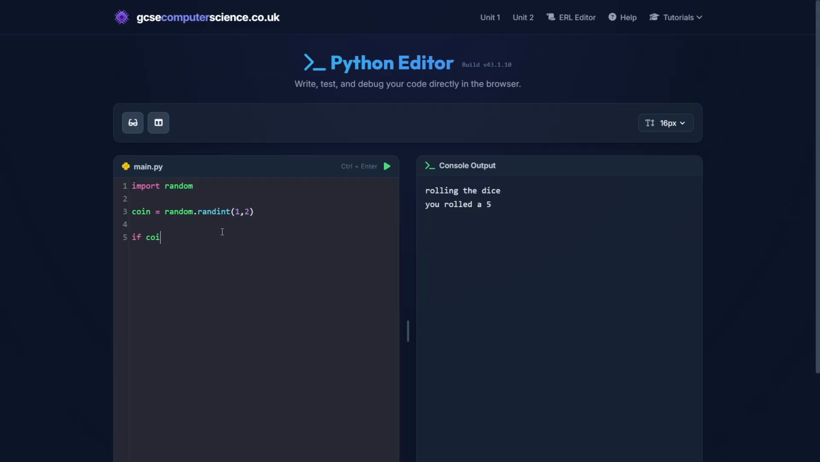If coin is equal to 1, print "it landed on heads", else print "it landed on tails". Let's try that out. Landed on heads, heads, tails, tails, tails, heads. So it's like flipping a coin, and we use a number between 1 and 2.